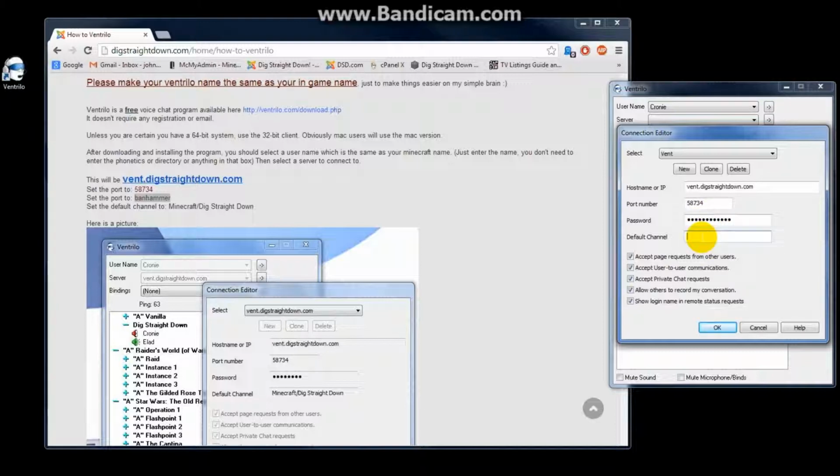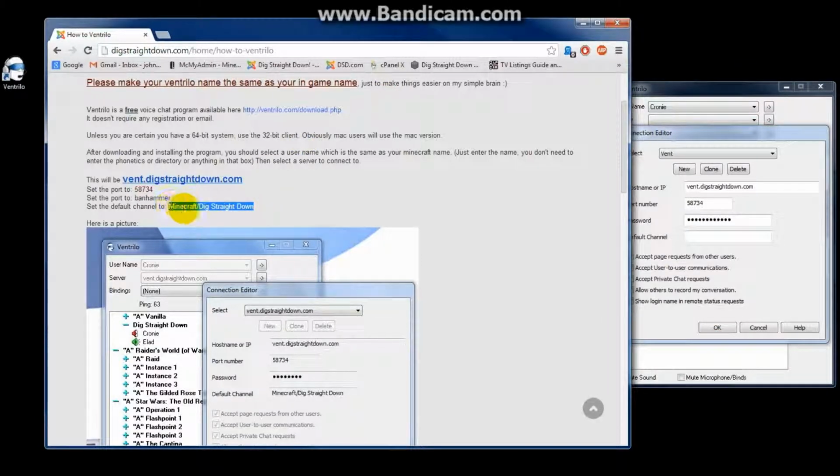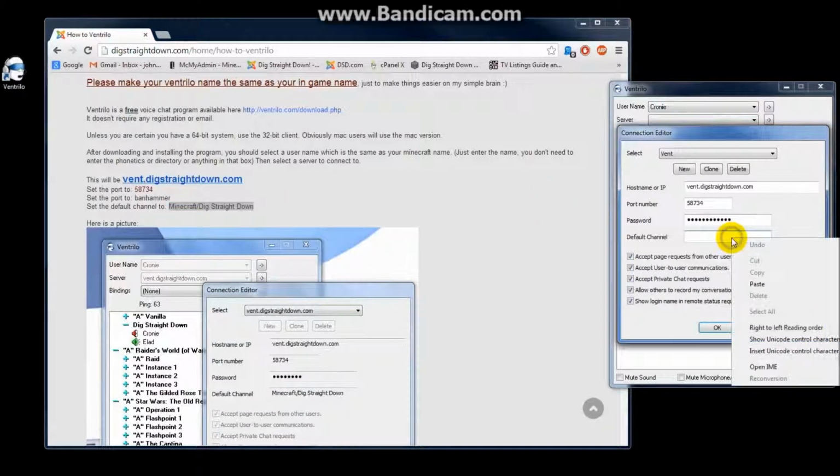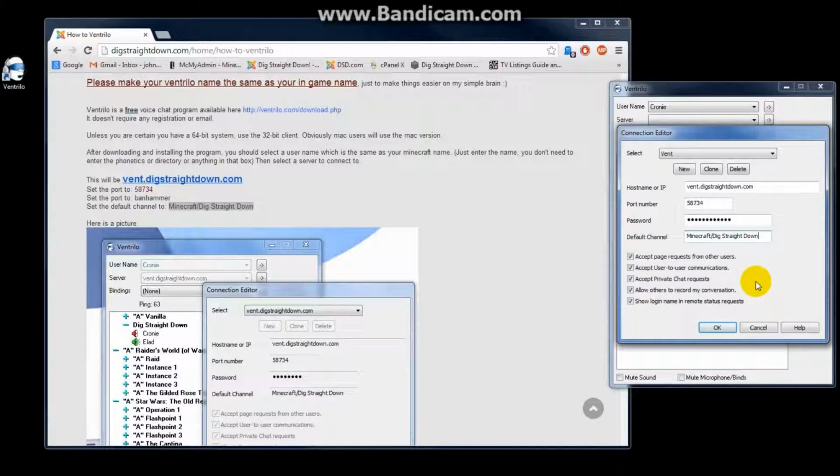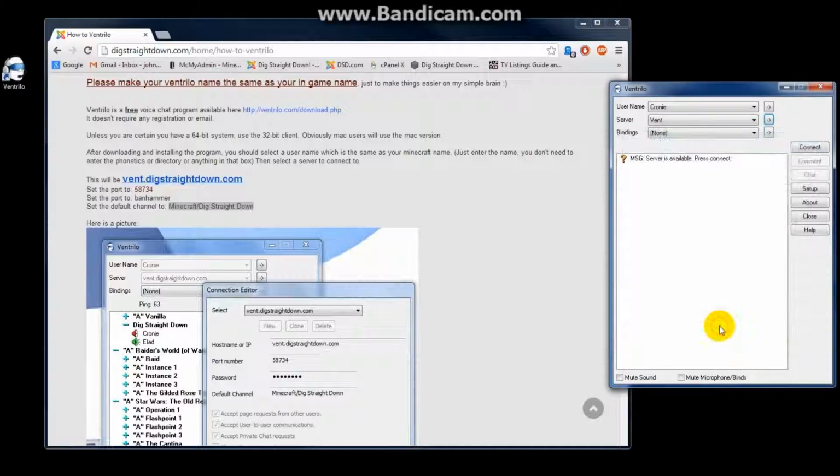The default channel. This is optional, but it's really useful. It automatically joins you to the channel that we use most often. So I would recommend typing this in. Easiest way to do that is just to go over here, select it, copy it, and paste it. You can obviously type it out, but that's the easiest way. And it looks like everything here is correct. So I'm going to click OK.